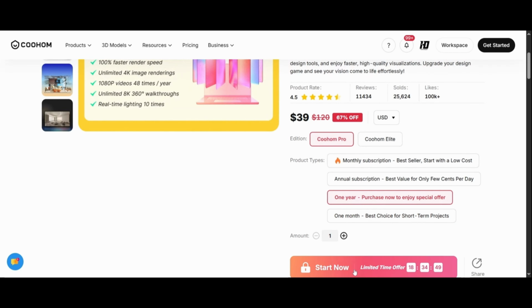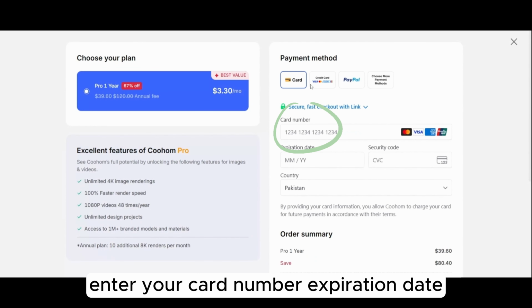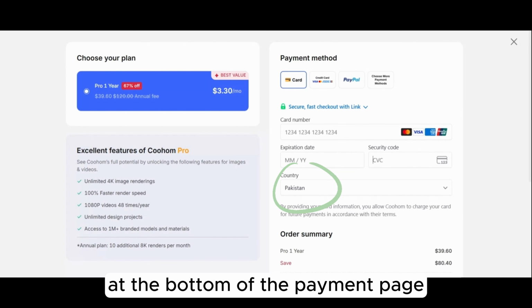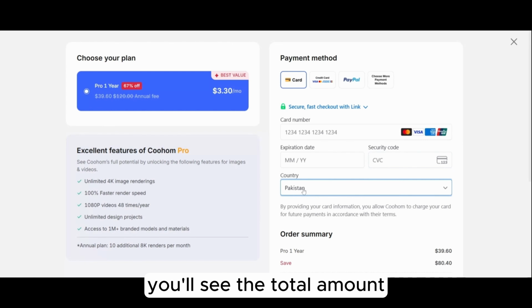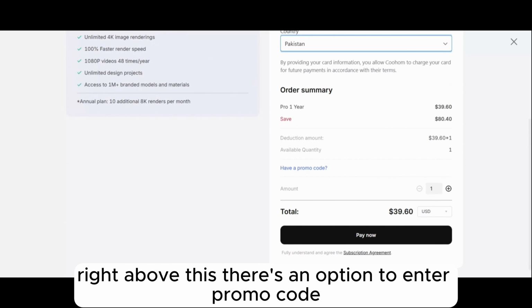Click on Start Now. A payment page will appear where you can choose your payment method. Enter your card number, expiration date, security code CVV, and select your country. At the bottom of the payment page, you'll see the total amount. Right above this, there's an option to enter a promo code.